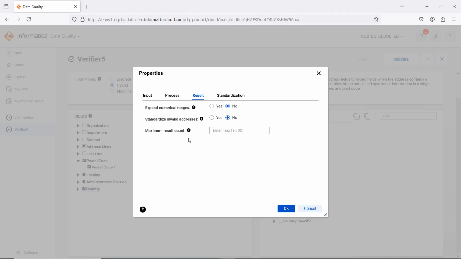And the final property is maximum result count. This property can be set to a value of 1 to 100. And this property is applicable only for verification and suggestion mode. This property can determine the highest number of suggestions that the engine might provide in the output.